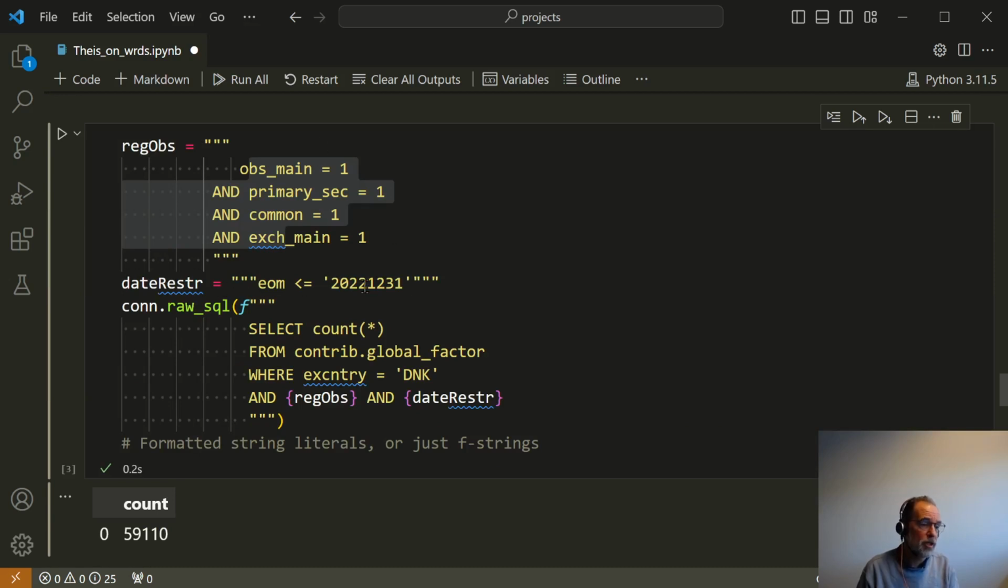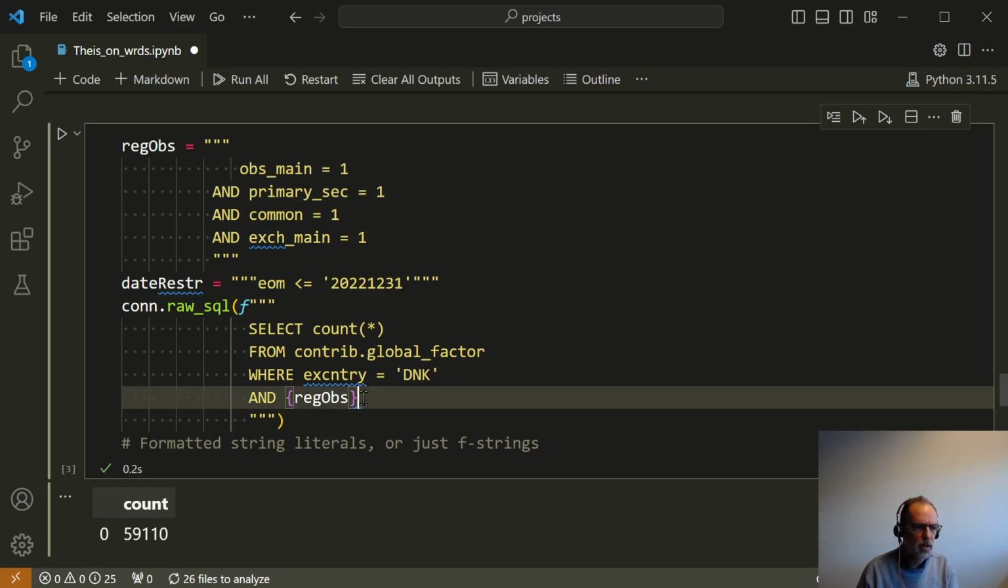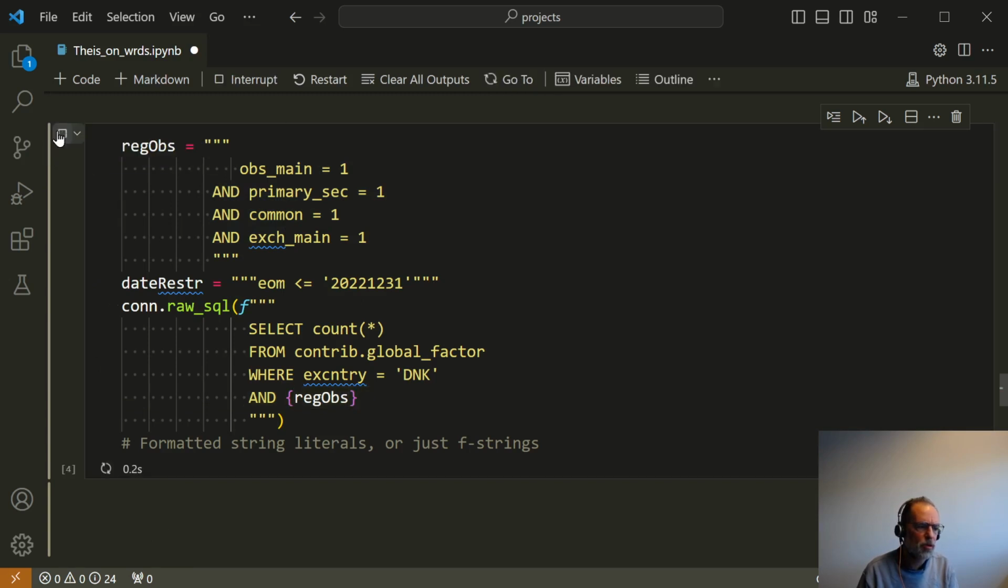The date restriction is actually not that important. We can try to delete it here and see what happens. You remember this number here, almost 16,000, and it's still almost 60,000. So you can see that these restrictions up here are more important than the date restriction.